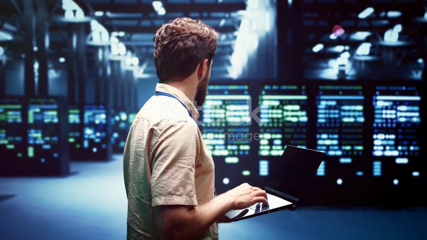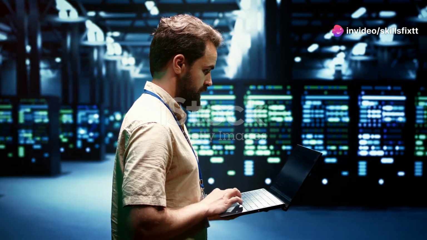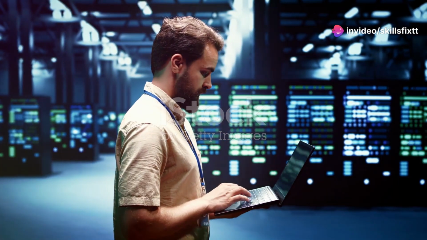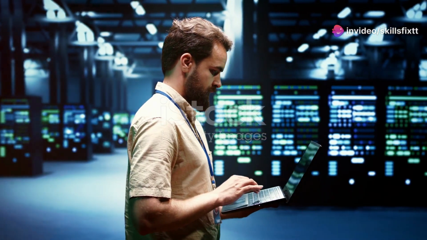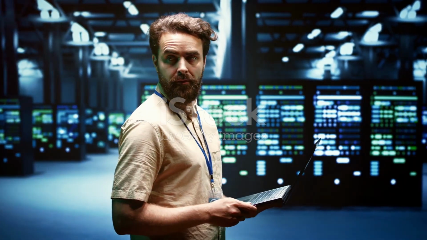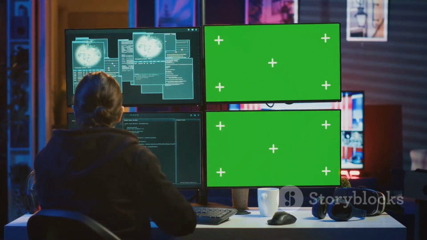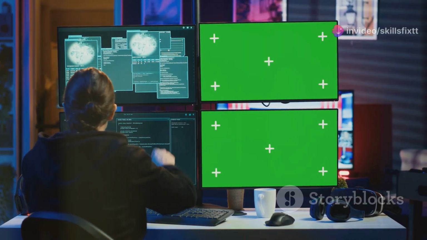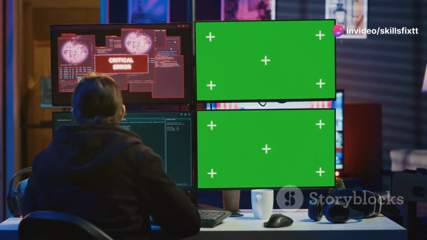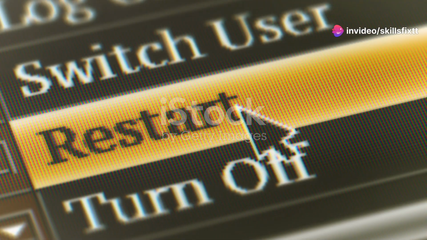Windows keeps a log of system events, and these logs can contain valuable clues about what's causing your PC to freeze. Open Event Viewer and look for any critical errors or warnings that occurred around the time your PC froze. These entries might give you a better idea of what's causing the problem.